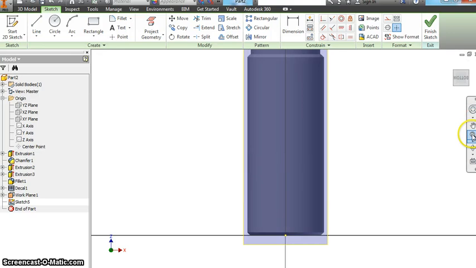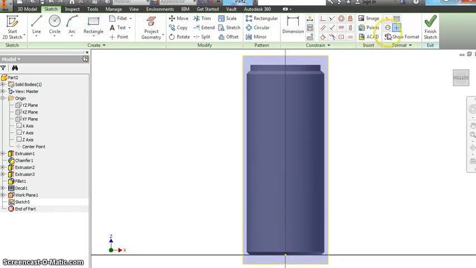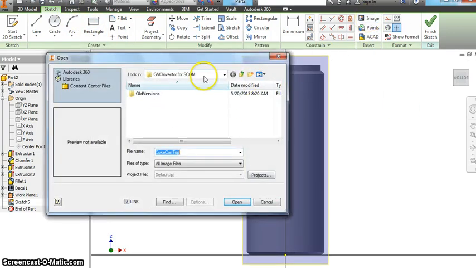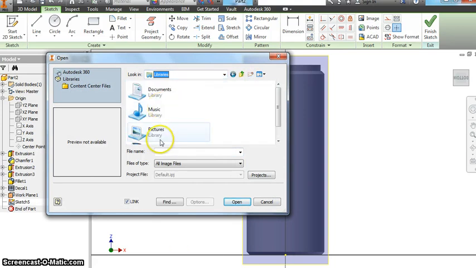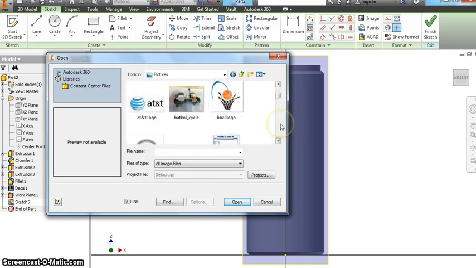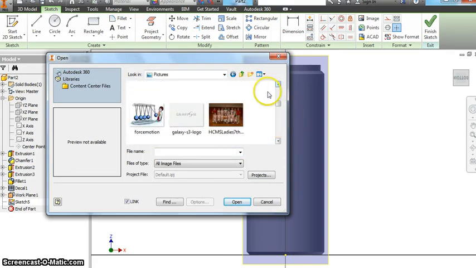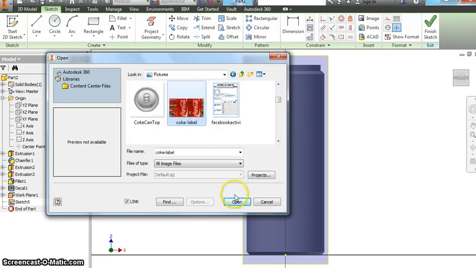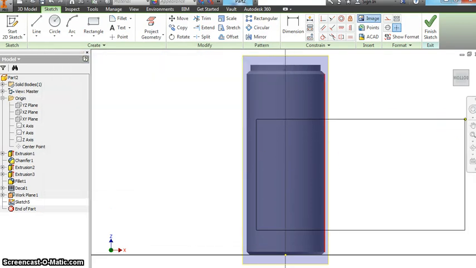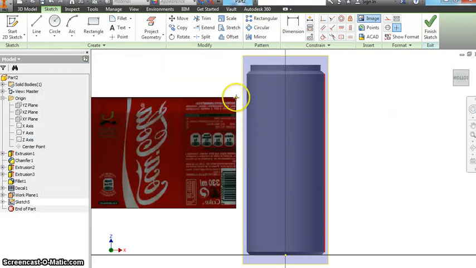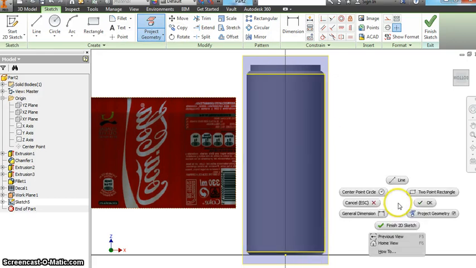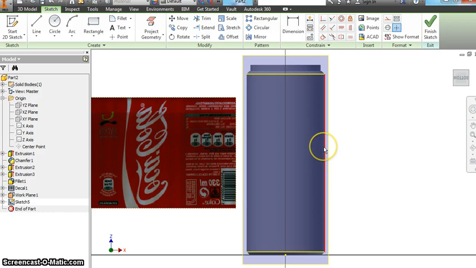Let's zoom in a little bit here, and we're going to insert another image that I've saved from Google. And this one is Coke label, I think. Okay, so this is going to be our next image. Let's put it here on the left. Okay. And now we want to do some project geometry. We want to be able to see some of the lines on this cylinder we've drawn. Okay, and you can see they've turned yellow.